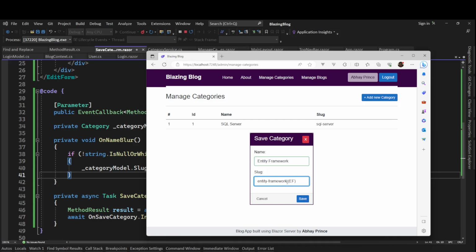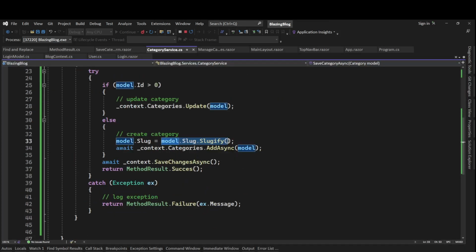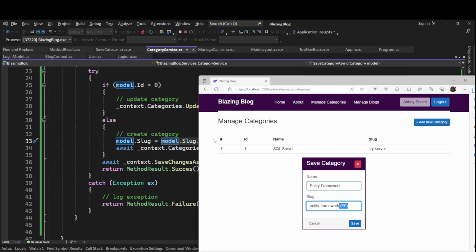Right now we have this. This is not a correct URL. URLs cannot have spaces. So for this, I have added that double check in the category service. Now it is going to slugify this slug. So in this case, it is going to modify this.